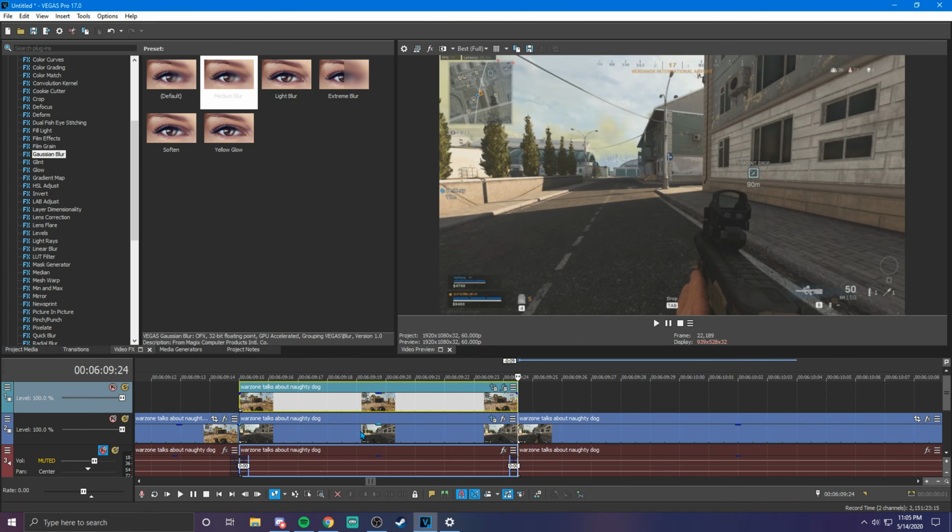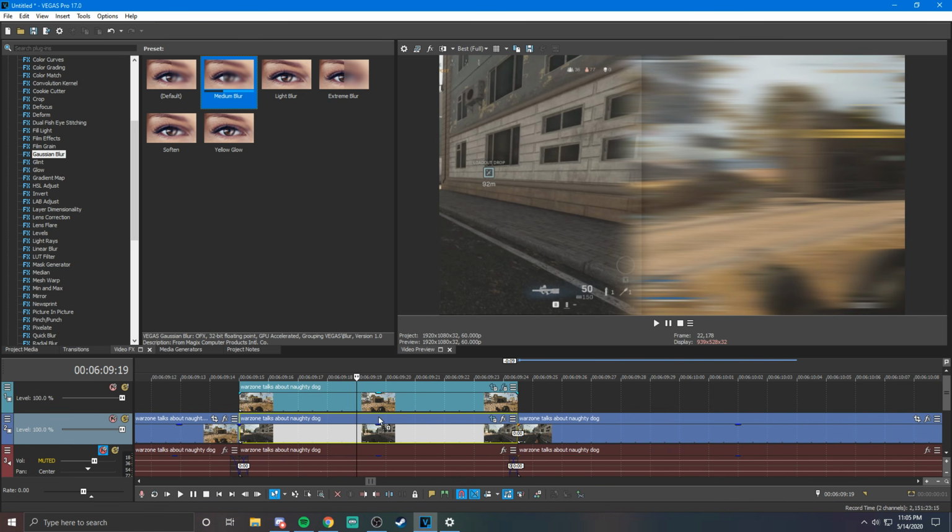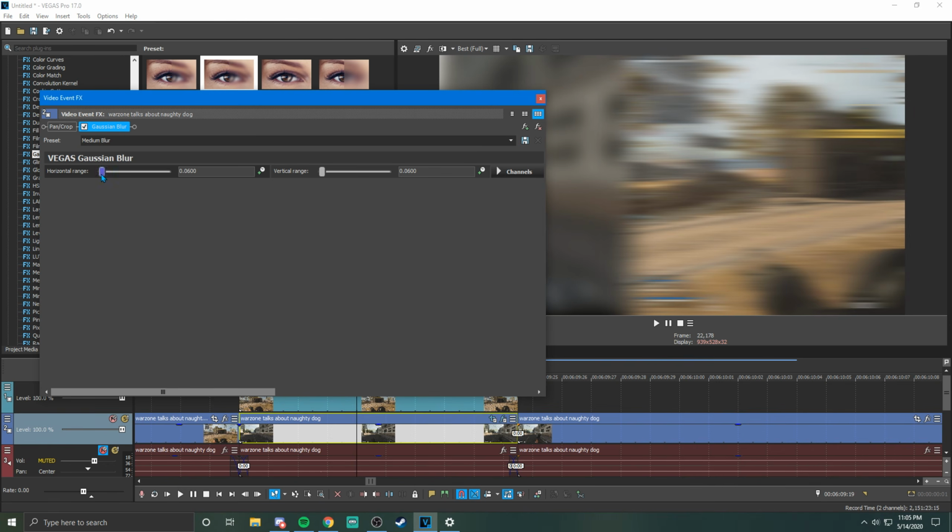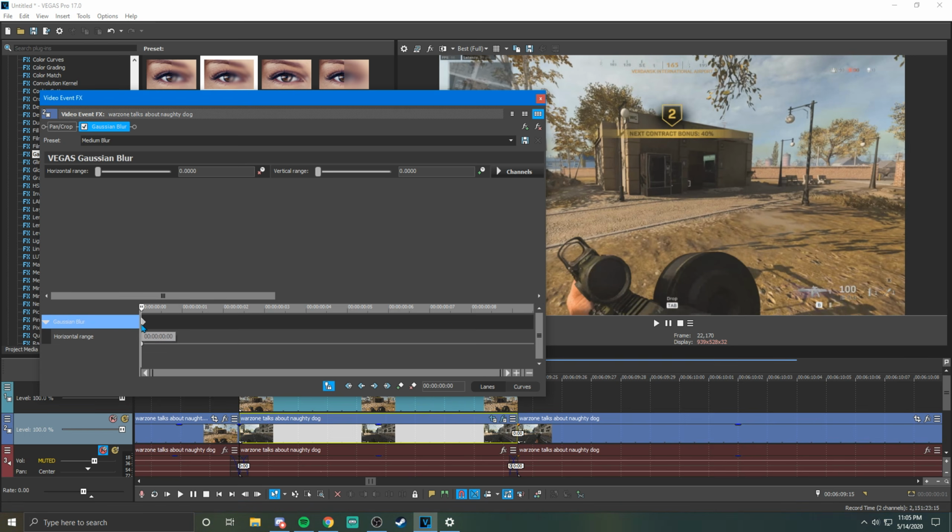We're going to do the exact same with the bottom layer. So we're going to drag in medium blur to the bottom one. Again, 0, 0. So this one's going to be opposite. This one we're going to start out with almost 2.